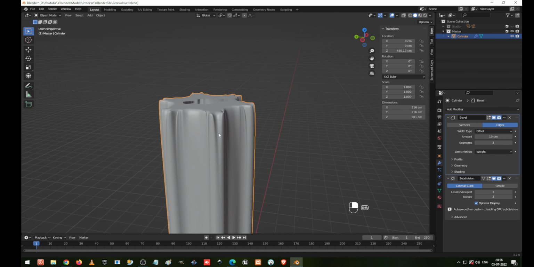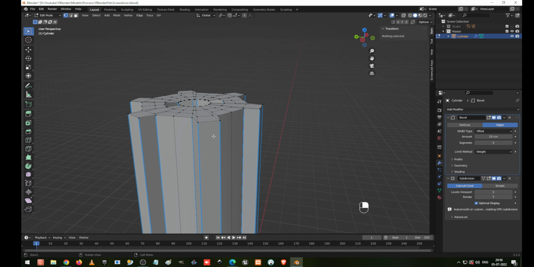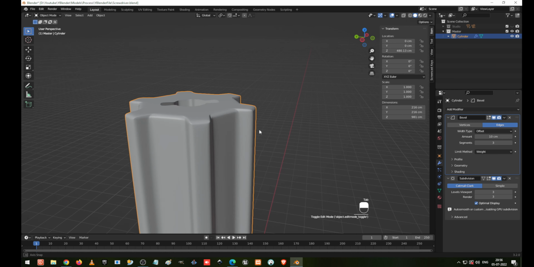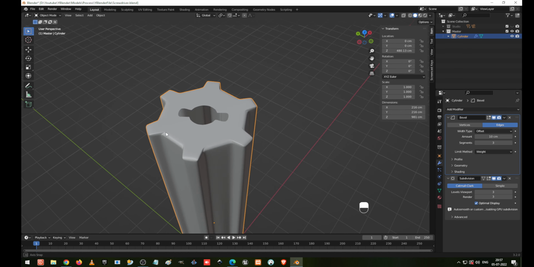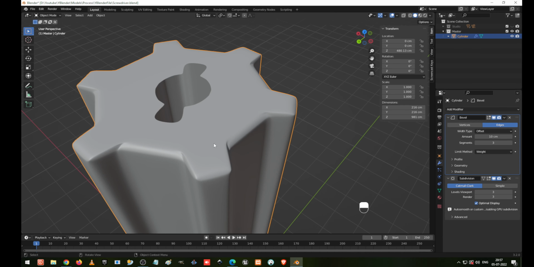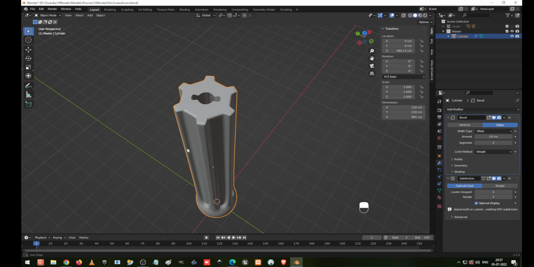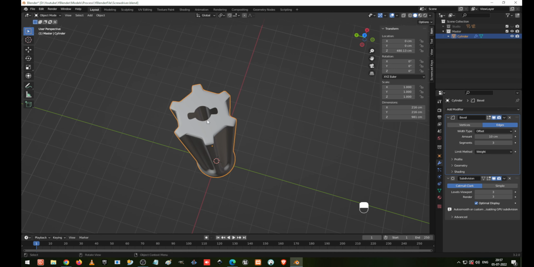Here you can see it's not clear because the beveling has not been given here. I am going to select everything. I am going to increase the bevel to 1, and let's see how it looks. Yeah, it looks cool and nice. The object has come out on top.